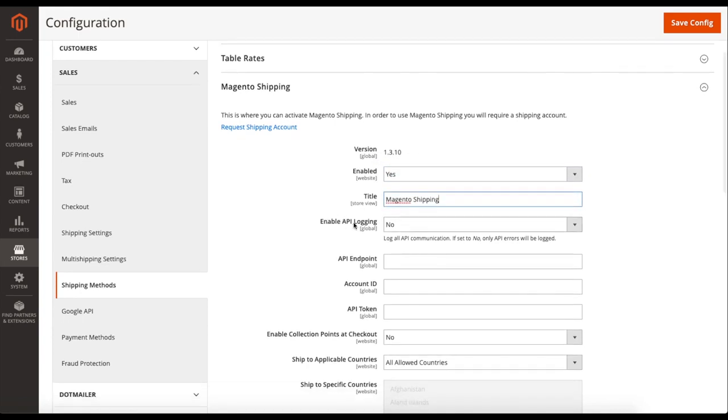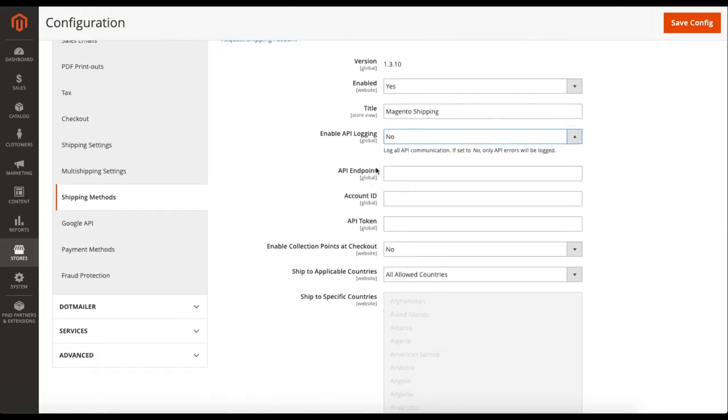You can select the enable API login. You can select yes or no. If you say no, only API errors will be logged. Just keep that in mind. You can also select the API endpoint. Your account ID will come over here, and the API token will come over here.